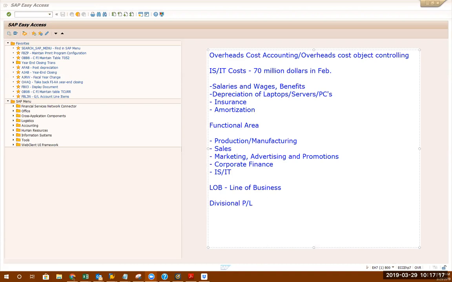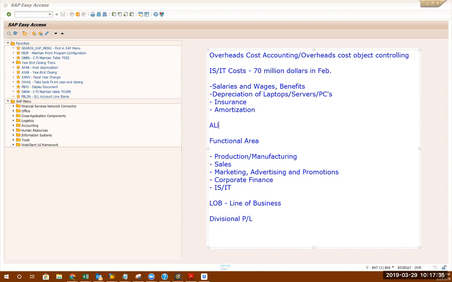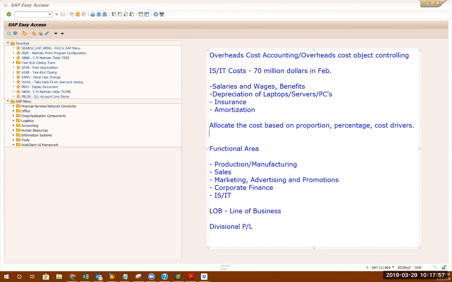Okay, how do you allocate? Percentage, right? Yes, proportion. You have to have some quantitative drivers, okay? So allocation based on proportion, percentage, drivers, cost drivers. Have you heard about cost drivers? I have heard the word. Cost driver. What is driving the cost, right?